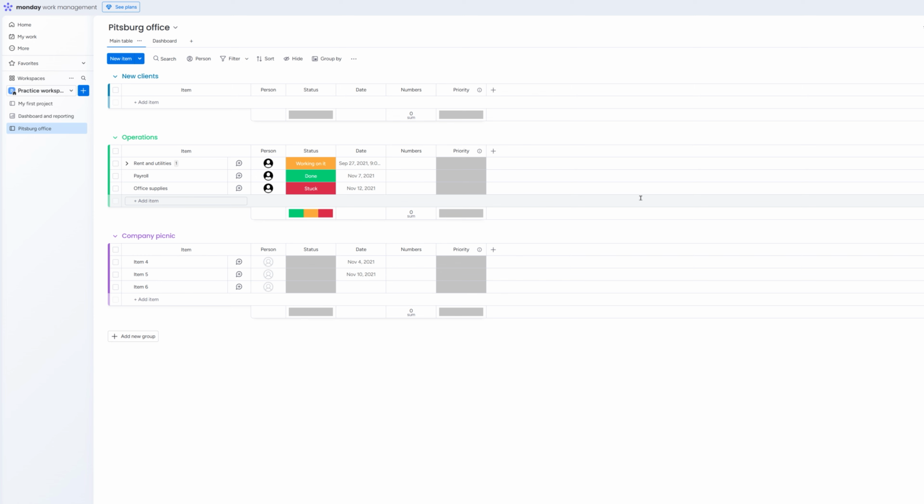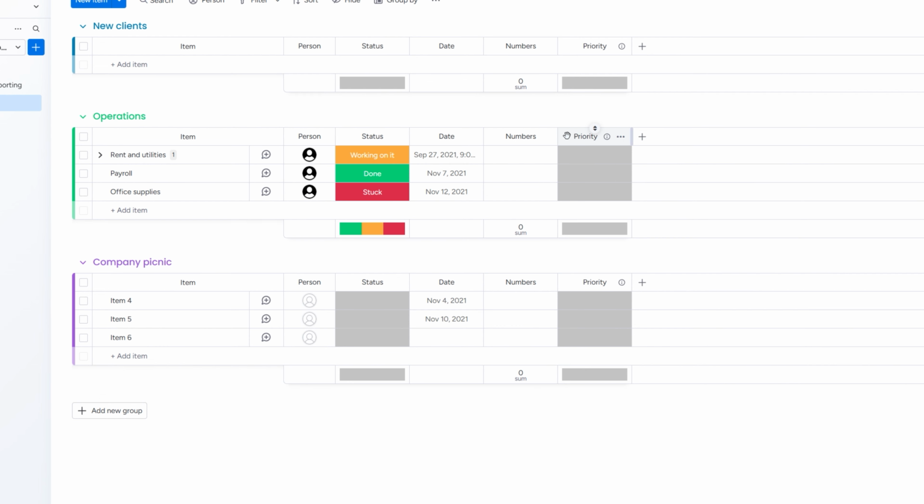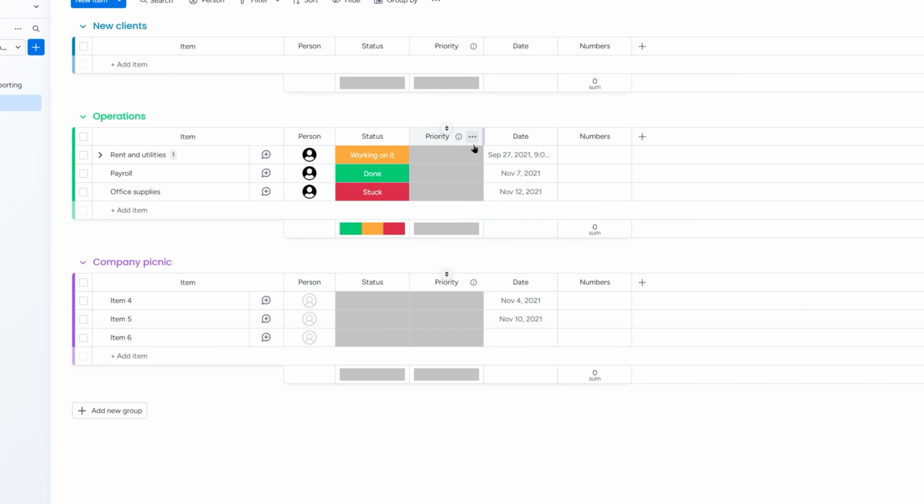Now we have a new priority column, but it is at the very end of the group. To move a column, simply hover your cursor over the left side of the box labeled priority. Click and drag it to its new location. I'm going to place it right here next to the status column so that our accountant can easily see what he should work on first. With our priorities set, our team now knows which tasks need to be done as soon as possible and which can be put on hold.